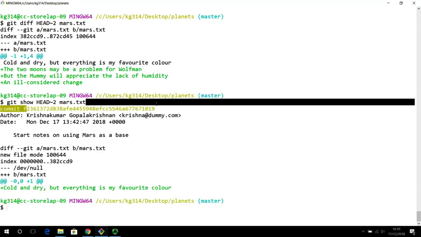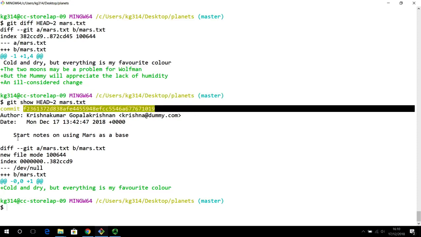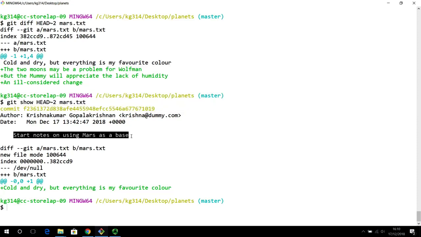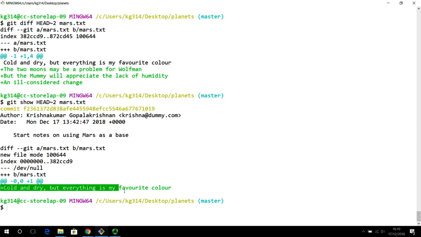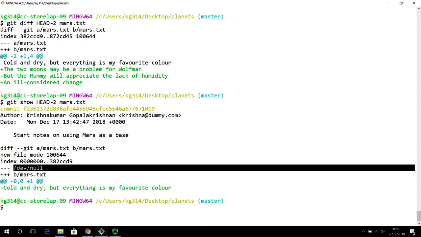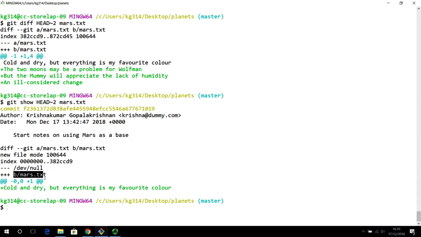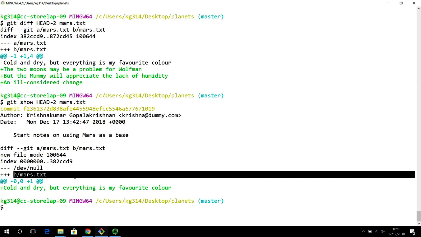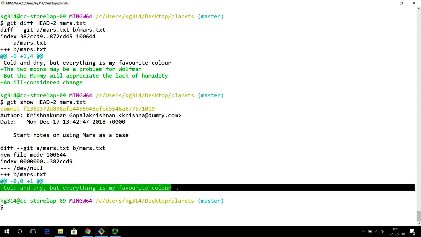Okay, so if I do a git show, it gives me everything about that commit. It gives me the commit SHA, the author, the date of the commit, and it also tells me that, okay, that was my starting point, in fact, and I had just one line, and that one line was added in that particular commit, and there was nothing else. /dev/null is computer speak or Unix speak for nothing or emptiness. So before the beginning of this git repository's life, there was nothing in that file, and mars.txt was the very first thing that was added to the project's repository, and we added it by just having this one line of text.